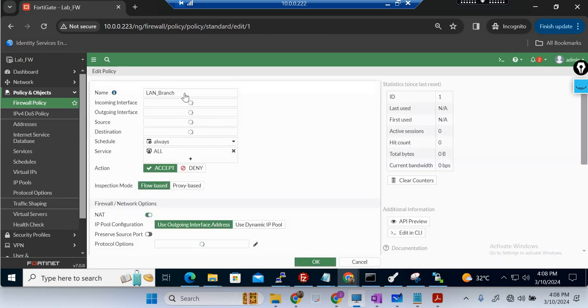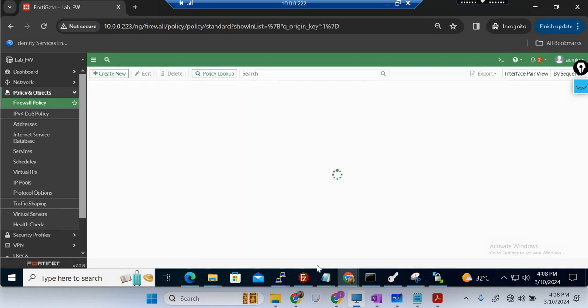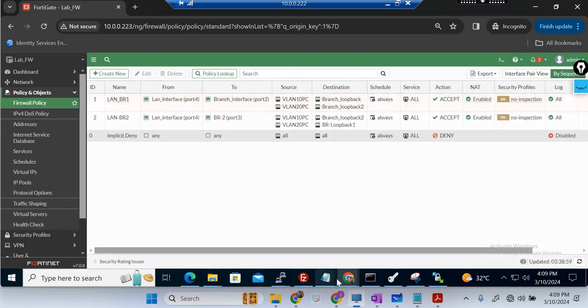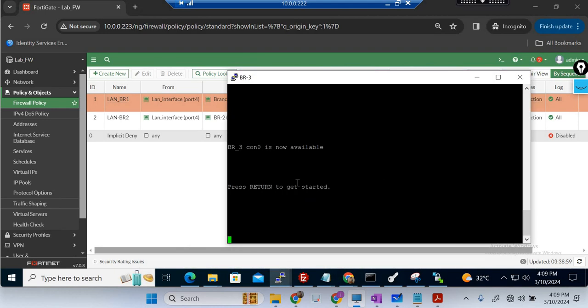This we will do LAN BR1. Okay, so now we have policy, we have routing, everything available. We need to do a testing now. Before we do a test, we'll enable a debug on branch 3 to check if the traffic is coming from a particular source, and which interface it is coming from.